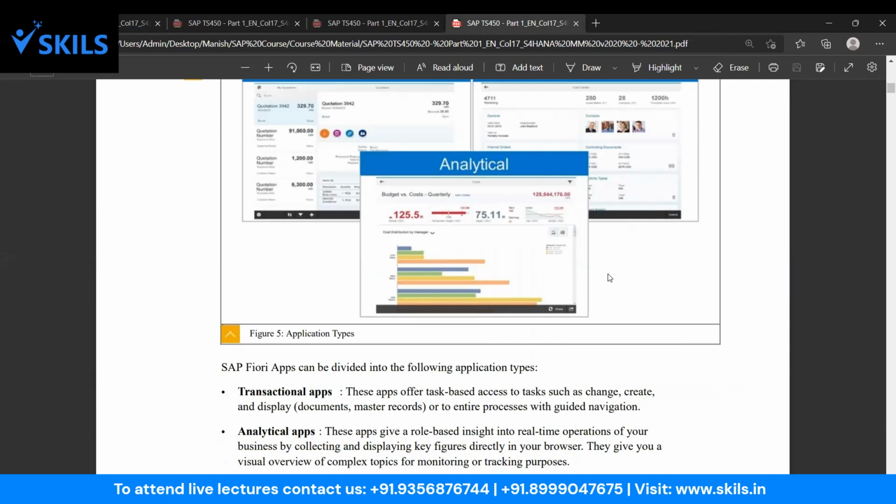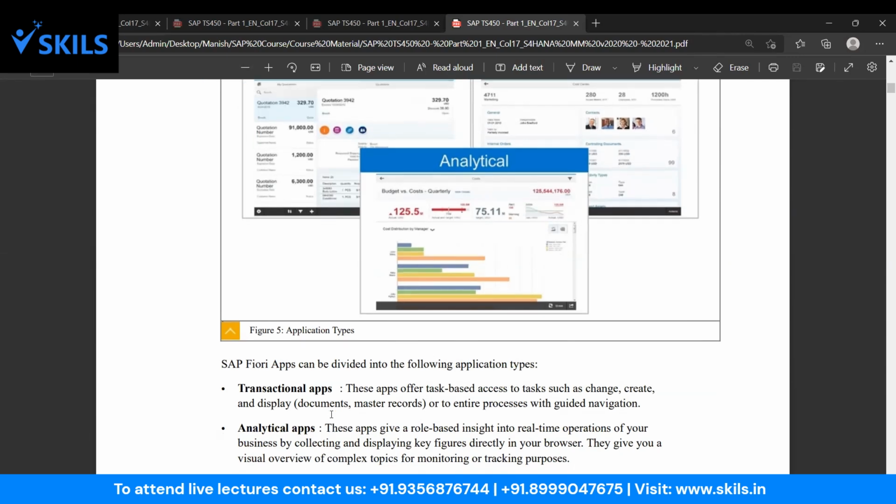So how much purchase orders worth rupees you have generated in this month? For example, in your case, it might be Parle biscuits. So how many purchase orders you have procured, how much you have received, and all those things, the reporting part of it, analytical apps.